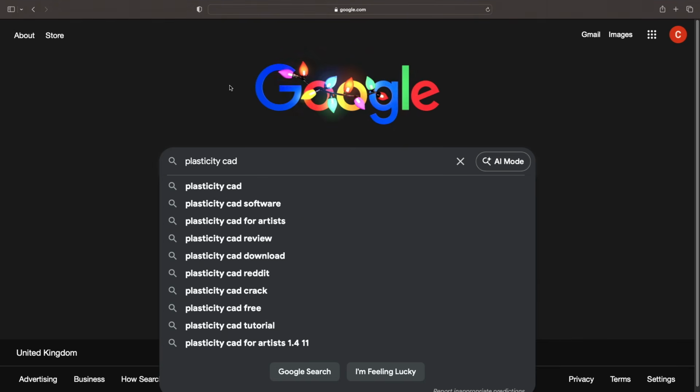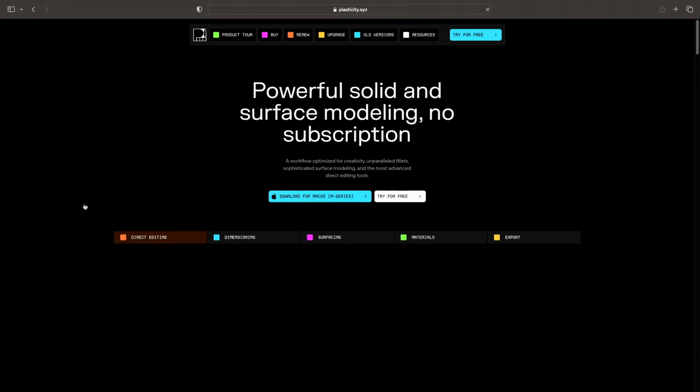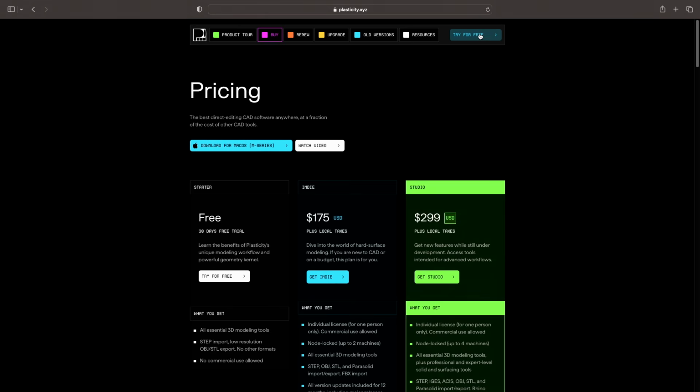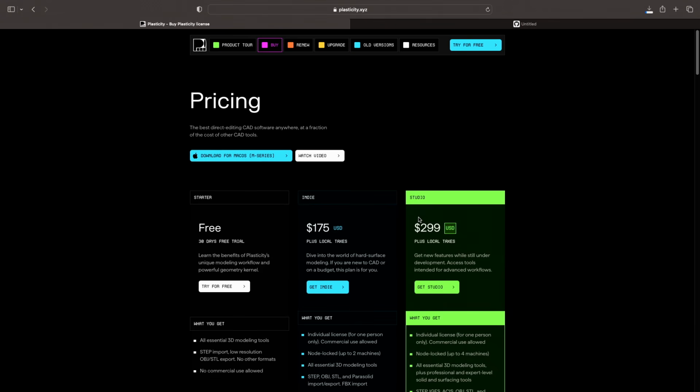If you go back to the Safari browser and go to Google, I'm typing in something called Plasticity CAD. If you scroll down, go to Plasticity. You can try it for free. Do you want to allow downloads of release assets? Okay, just allow. I've downloaded this on my Windows 11. It's the very first time installing it on my Apple Mac.